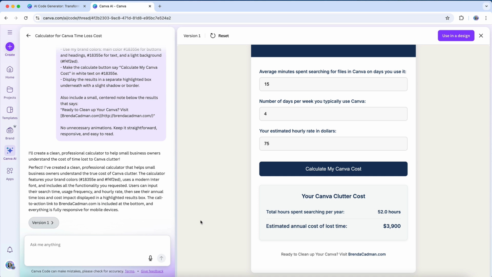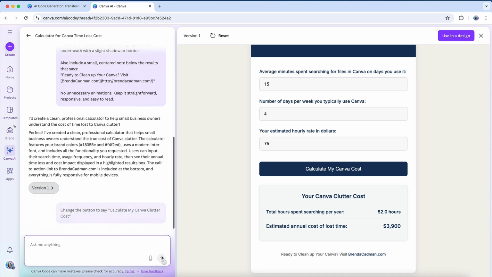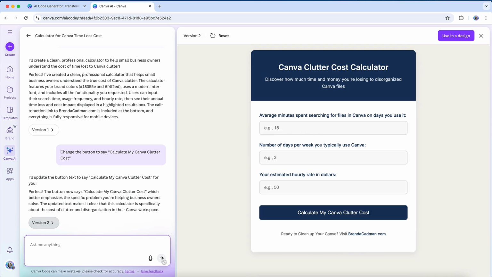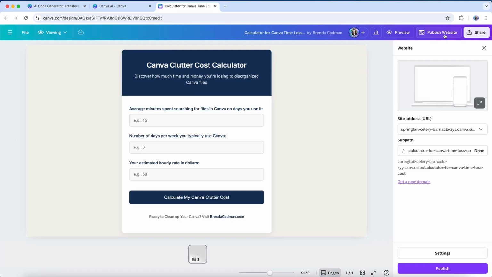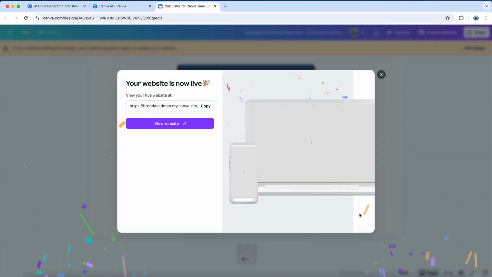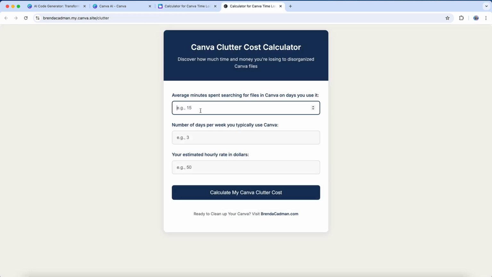After seeing this first version, I might decide that I want the button text to be a little more specific and say calculate my Canva clutter cost instead. In Canva Code, it's as simple as typing a new instruction in the same chat, and it updates the calculator for me. I can keep tweaking like this, changing wording, colors, fonts, or the way the results are displayed until it feels exactly right. When I'm happy with how it looks and functions, I can click Use in a Design, and Canva will let me pick what type of design to place it in, whether that's a website, a presentation, a doc, or even a whiteboard. If I was to choose a website design, I could also choose to publish it as a Canva website or just create a public view link. Either way, Canva gives me a unique URL that I can share wherever I want.